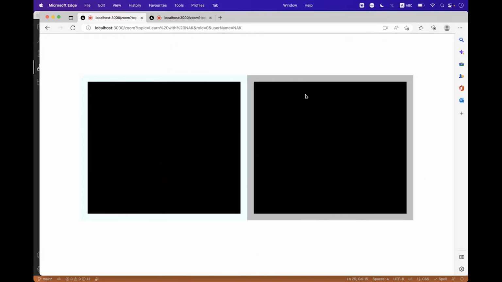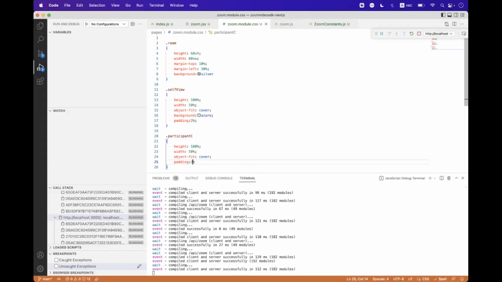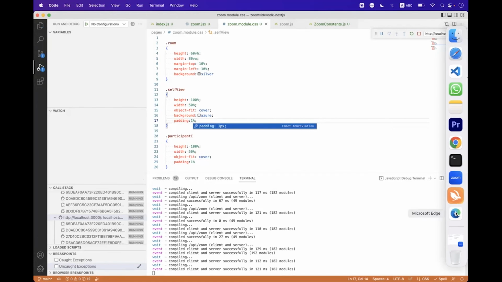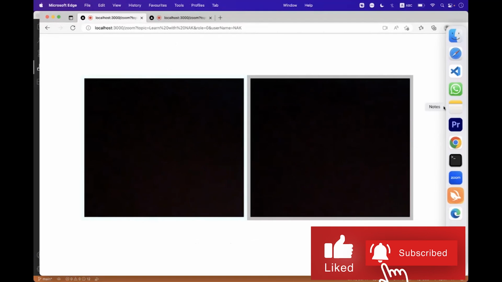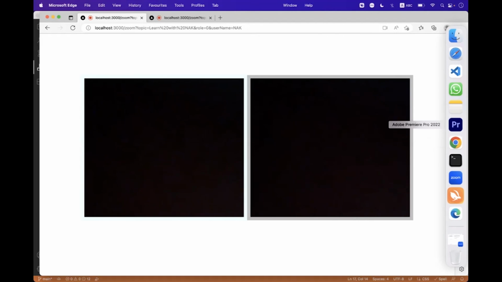Now you can see I have styled it very weirdly, but I just placed that for differentiation so that you can see both participants are joined successfully. Okay, I think we need to reduce the padding to 1% and 1% here. Save. Now it is a bit good. No, not good, but seems like something better.